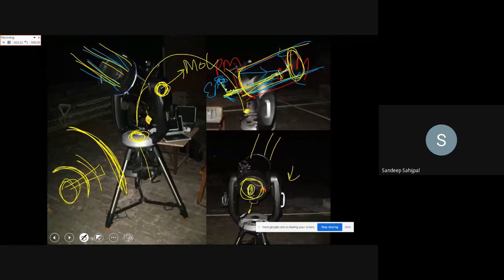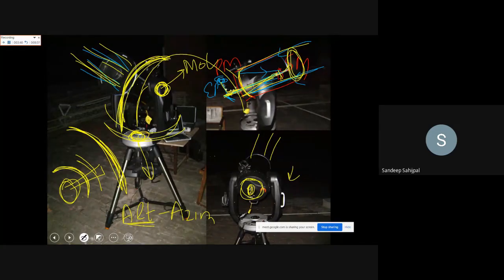There is another motor here. You can rotate this entire telescope like this. So we call it an alt-azimuth. Let me explain what this is. Altitude means you can turn the telescope in any of these directions like this. Azimuth means you can have this azimuthal angle rotation. So we have this telescope.